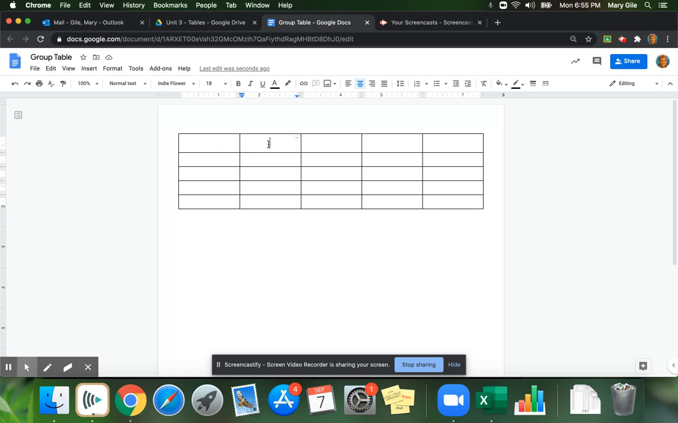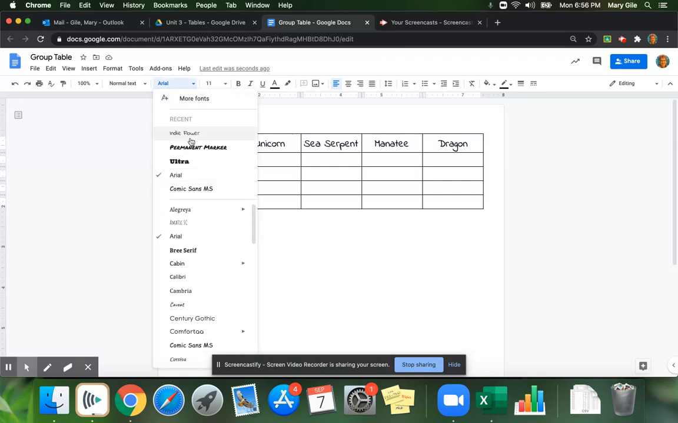We're going to type the names of some animals in here. The first one is a unicorn. If you're doing a split screen, you can just freeze it for a minute. Next one is a sea serpent. See if you can figure this one out as I type it. And the last one is a dragon.